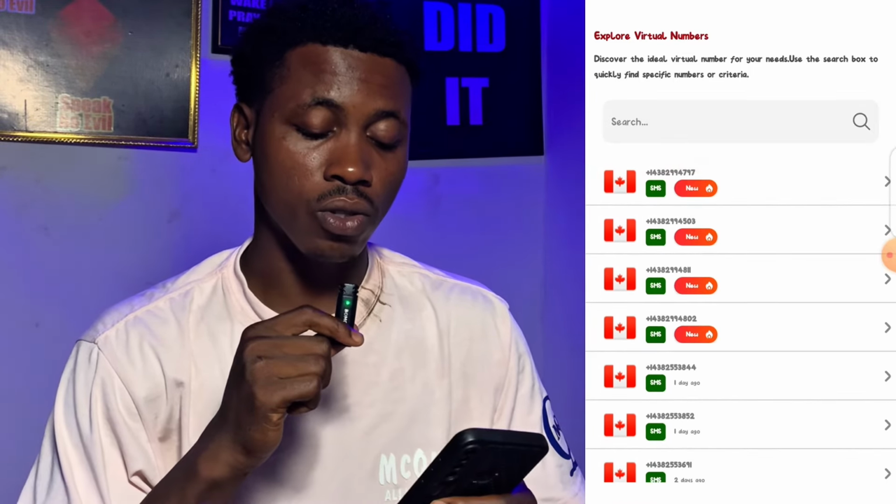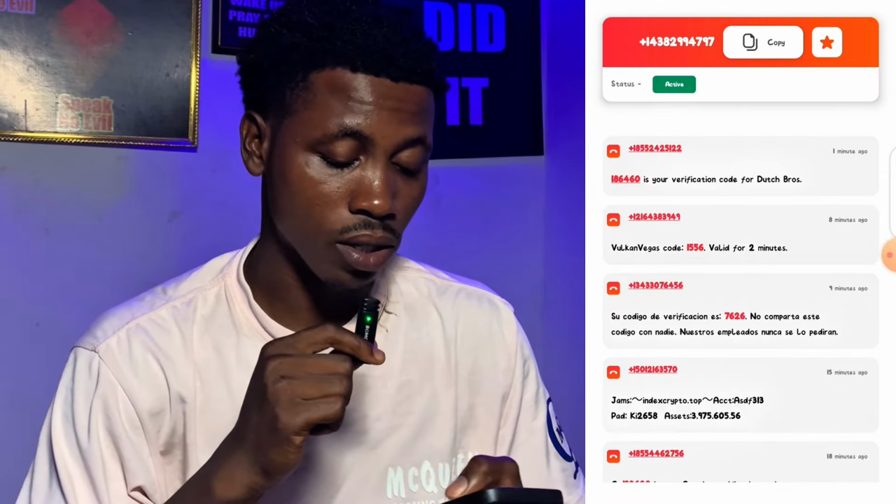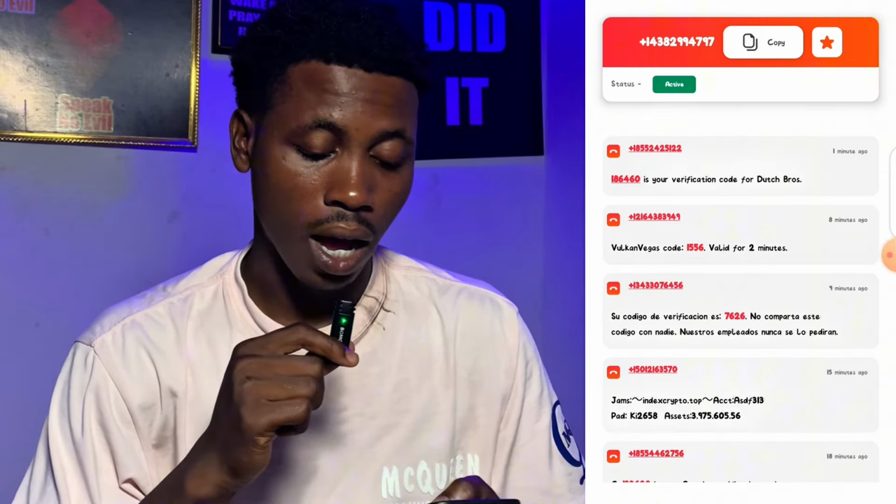Click on any number of your choice and you will have access to a fresh number. Copy it, and you can use this number to verify any account of your choice. And these are other people using this app to verify their accounts. These are messages on this very app right now, right? This is how you can really access a free USA number from this app if you're using an Android phone.